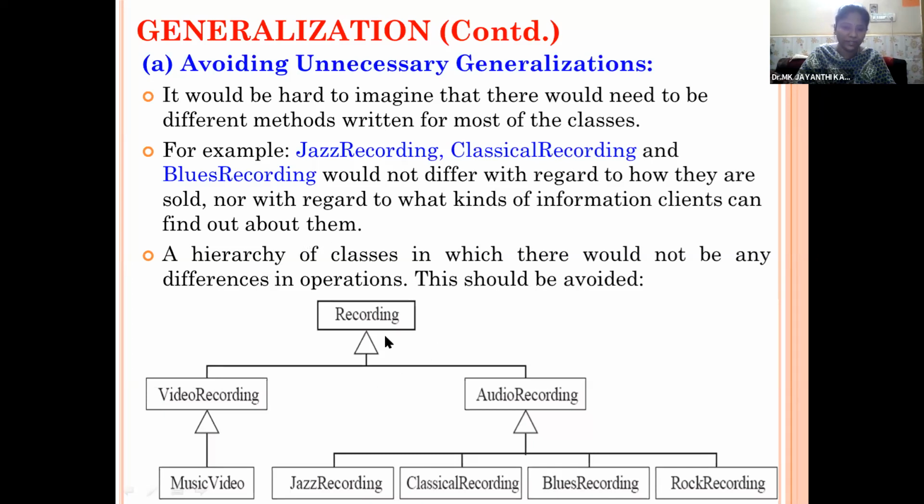Say for example, we have recording as the base class, video recording and audio recording. So we are subdividing the recording concept as video recording and audio recording. Again, the video recording is subdivided into music video, and audio recording is subdivided into jazz, classical, blues and rock. If it is not necessary to differentiate all those components, no need to have subclasses, no need to go for generalization. You can put all together under the same category.